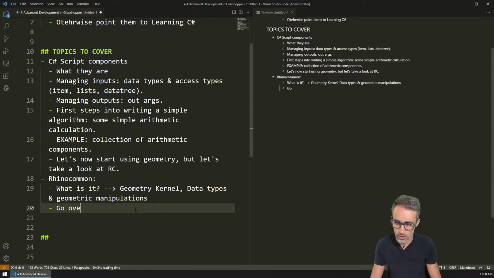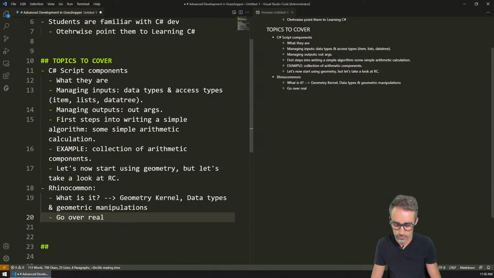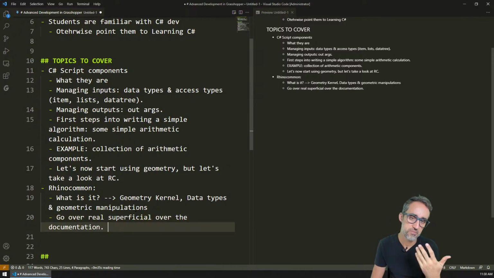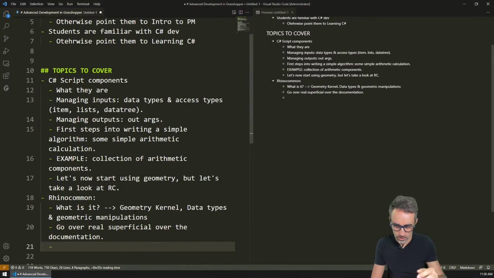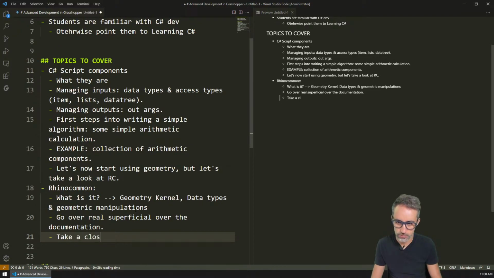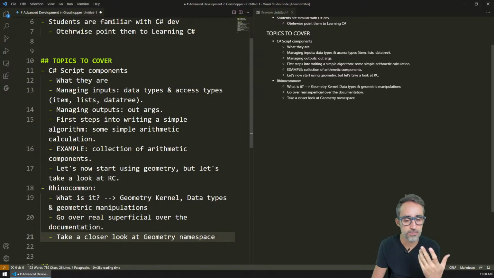We can go over the documentation superficially, maybe, but then take a closer look at geometry and the geometry namespace so that we see geometry types.